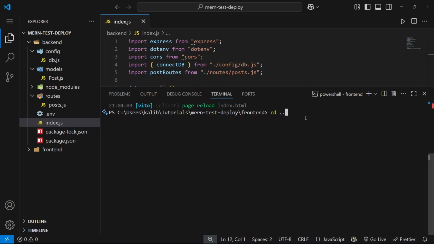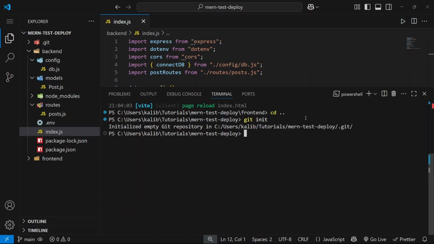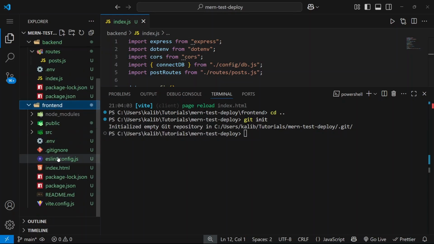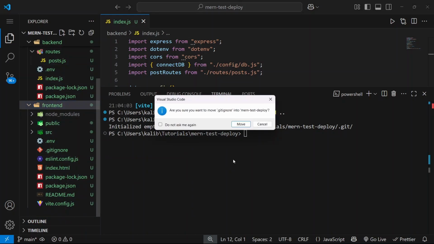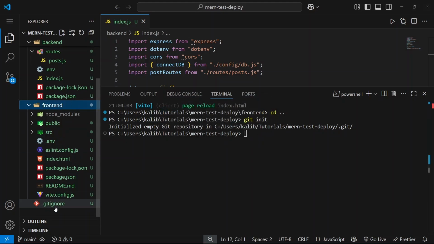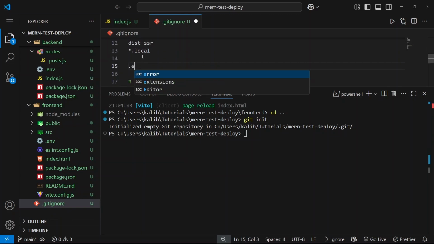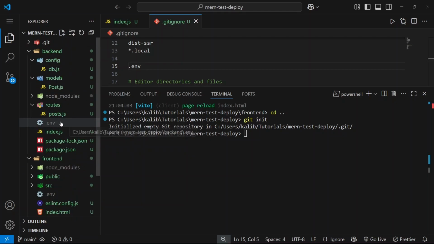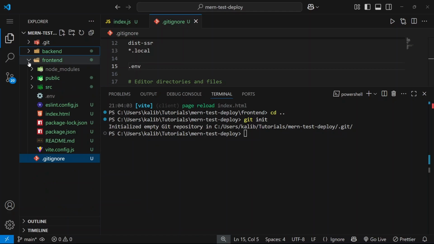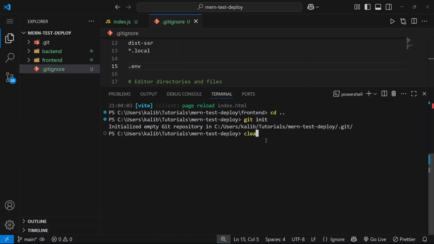Okay, so let's leave this directory and go to app. Here let's write git init. We need to initialize our repository, and as you can see, we have this folder. Of course, we don't want our .env files to be pushed to GitHub. So for that, I can take this gitignore file and put it in the root. Let's move it. Now inside this gitignore file, let's write .env. As you can see, now it is ignored, and this one is also ignored. Okay, so let's continue. Let's clear our terminal.